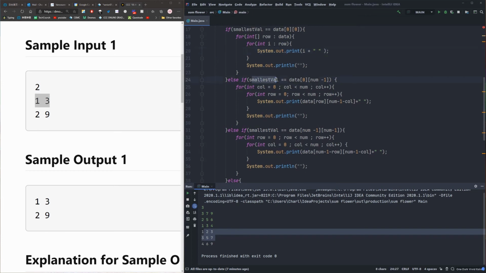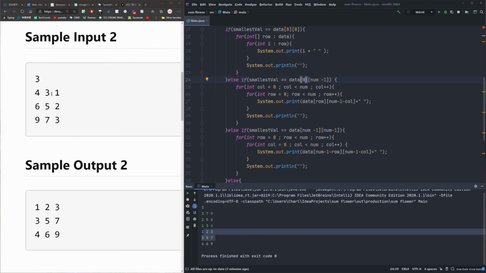So what if the smallest value is at the top right? Then we're going to print it column by column. As you can see, the last column here contains the result of the first row. So we're going to print column by column, and in each iteration, we're going to increase our row number. So it will print 1, 2, 3, like 1, 2, 3 in order.